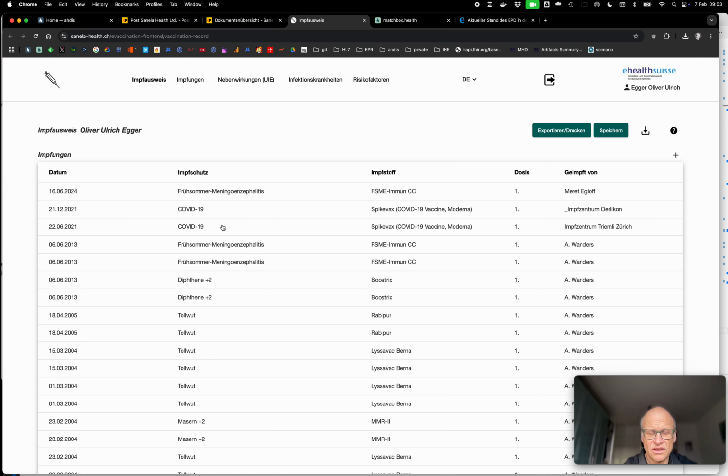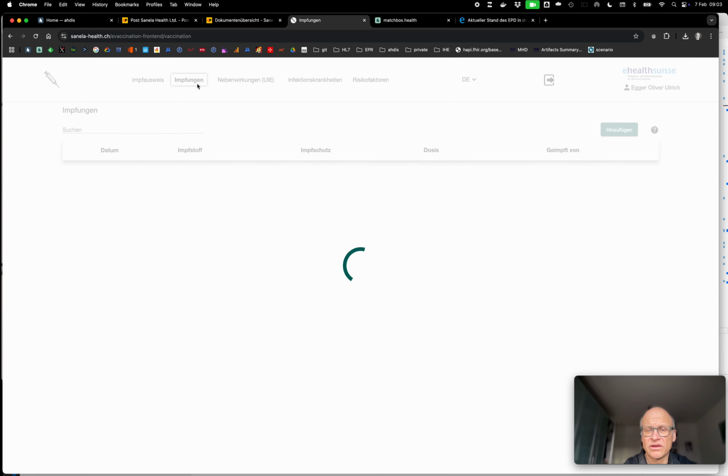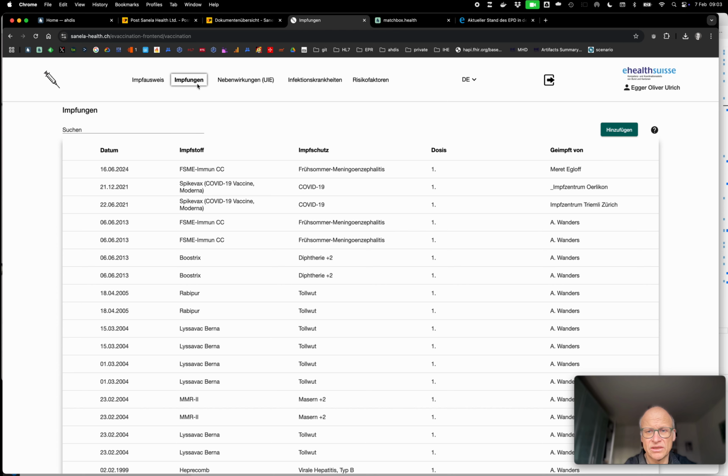This data was coming from the now no longer operating Meine-Impfungen.ch. emedo took this data over, and you had the option to add it to the EPR. But now I want to add a new immunization. I'm going over to this other tab.